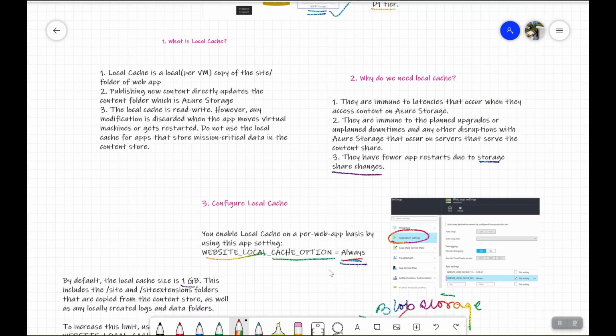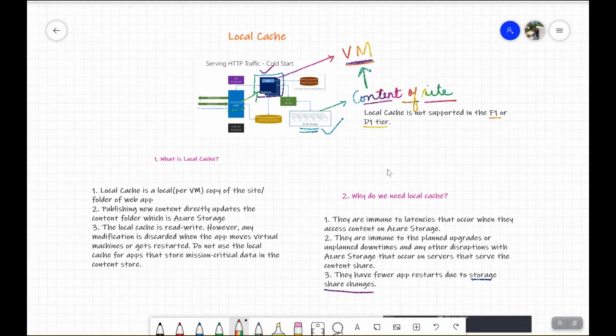So this is about the local cache feature of the app services.